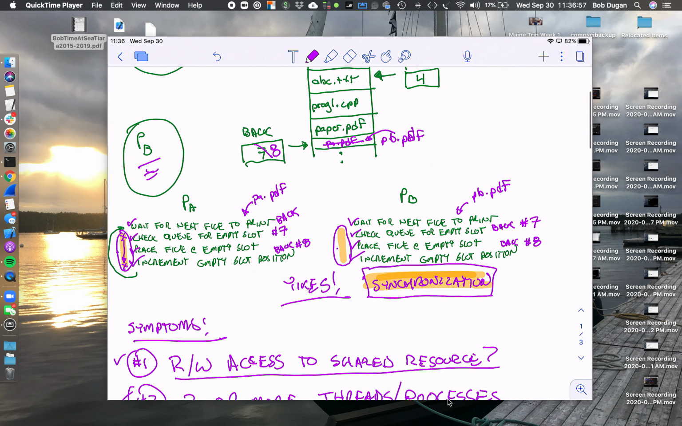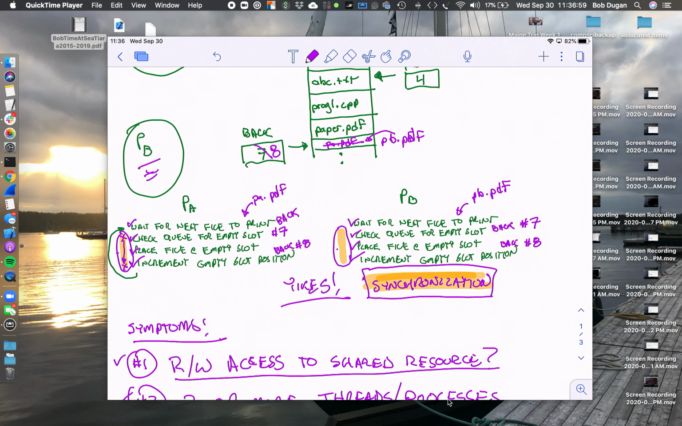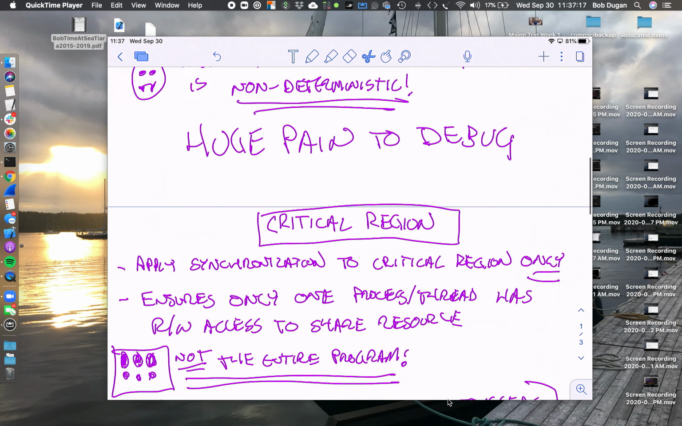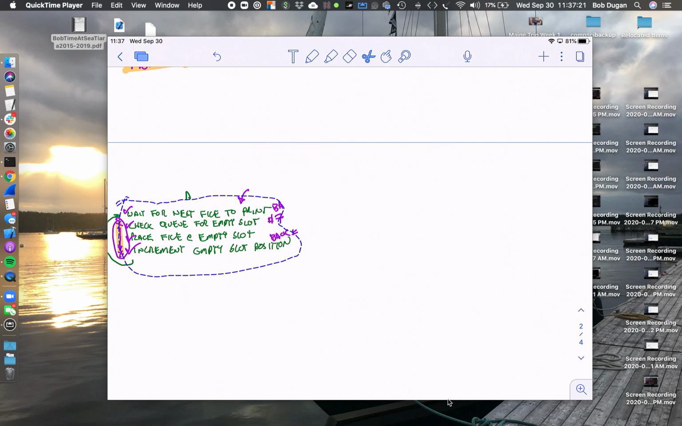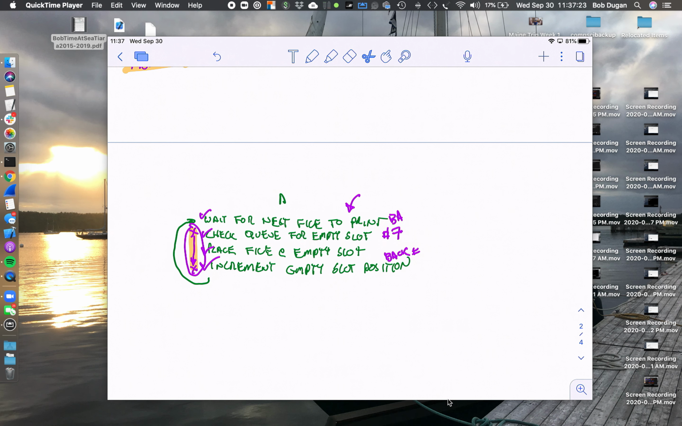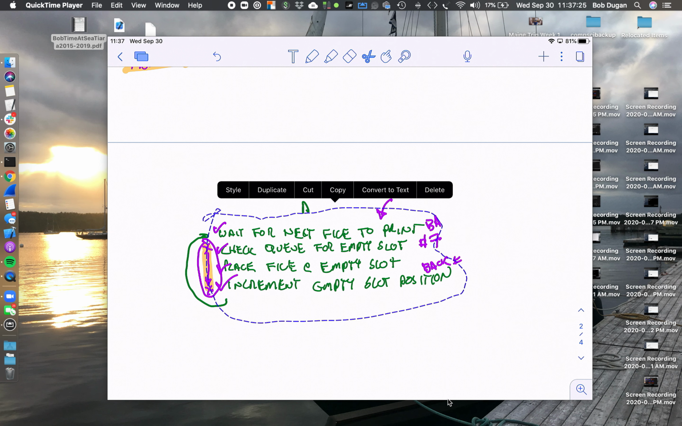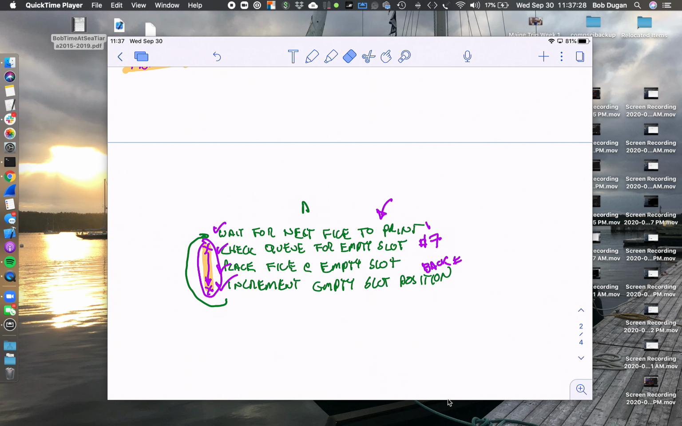Why don't we grab this code here? It's certainly gotten quite busy, but let me see if I can grab this. Let's try it. I'll clean it up. Copy that, and I'll bring it down here. Paste it. So we can just look at our critical section, clean it up a little bit.